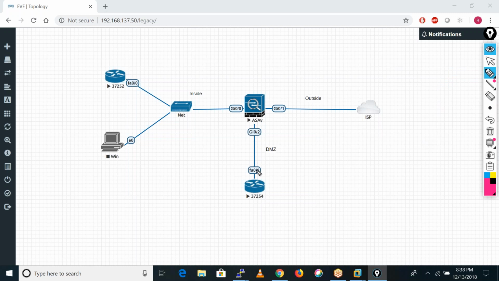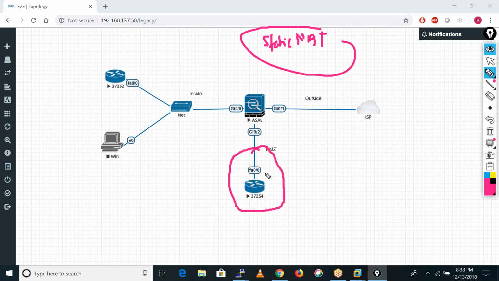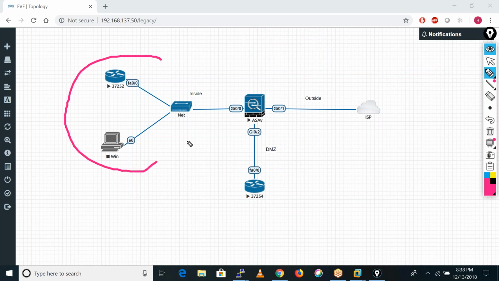Okay, so I'm just repeating the things again. We use static NAT to host our web servers, or the servers which are available in the DMZ, to the outside world. For that we need a static NAT.